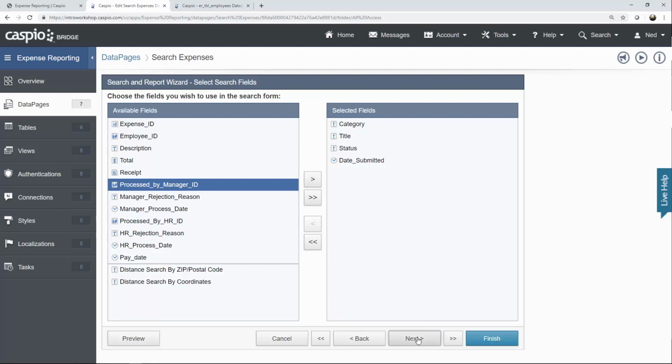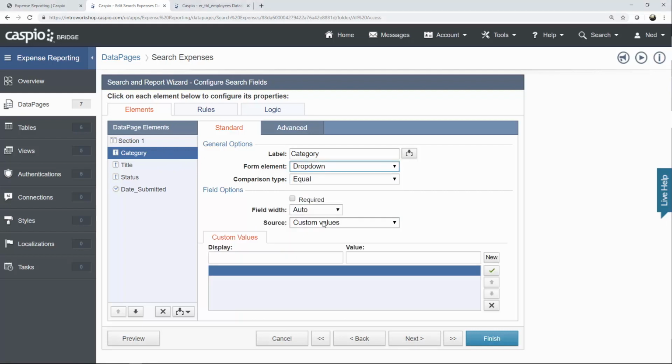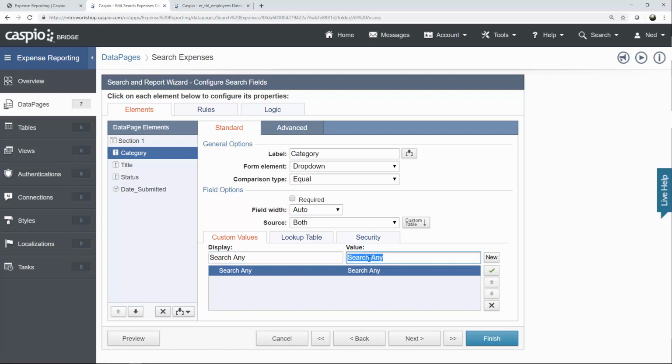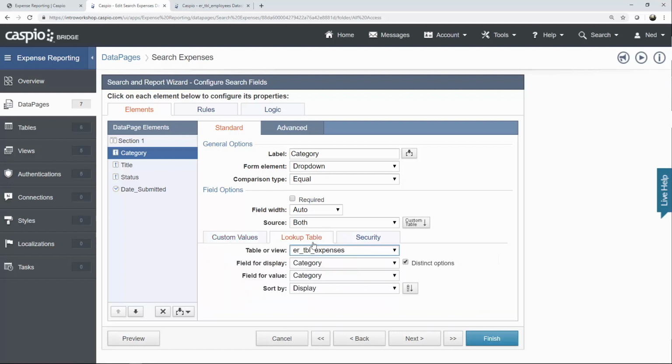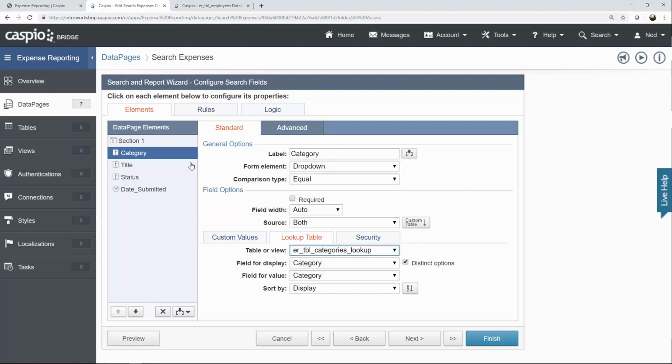So let's click next. And now let's configure each one of the search fields. We have a list of categories. We can actually turn this into a dropdown. Choose both because the very first thing that I want to be able to search is search any. It's going to have a null value. Make sure you remove value because you're not really looking for this. And in the lookup table, you simply link to your categories lookup table like this.